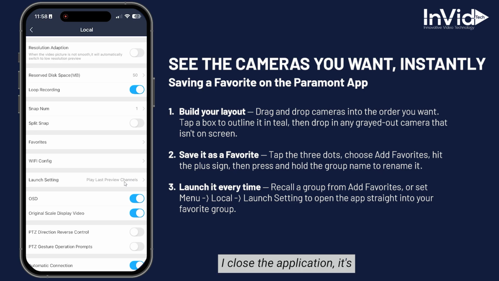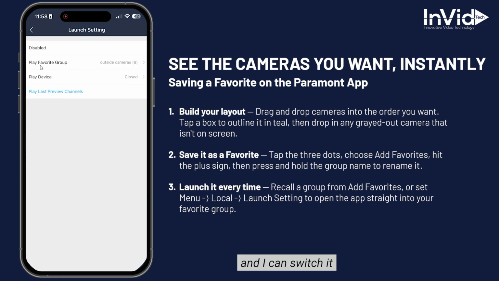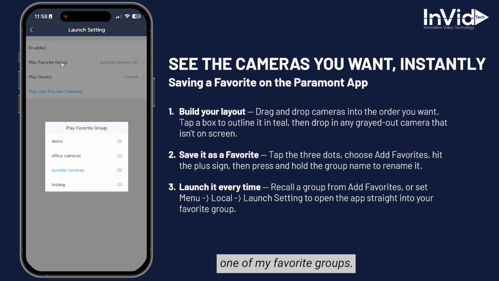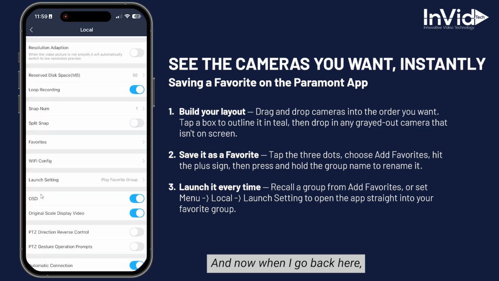That means however I close the application, it's going to open up with those same exact cameras that I last viewed. But you can switch this by clicking on launch setting, and I can switch it so that it will play one of my favorite groups. So if I want to play the group that I just created, I will select that demo group. And now when I go back here, you'll notice it says play favorite group. When I close out of the application and open it at any point in time, it's going to automatically launch with the group that I have saved. And that's it. It's that simple to save your favorites.